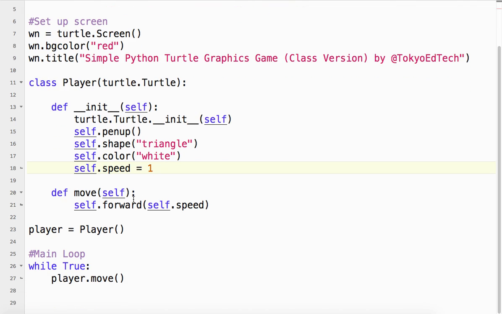Basically, I'm creating a class method called move, because I want my player to move. Again, we use self, and I'll explain that better in a minute. And we have the method forward. This is a built-in method of the turtle module and the turtle class. It moves the turtle forward on the screen. What we said here is we're going to move it at the speed of the current turtle, and we've set that to 1.